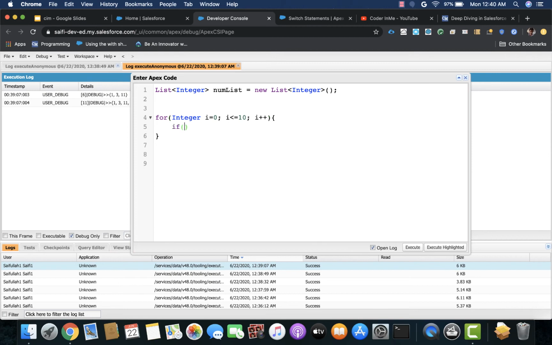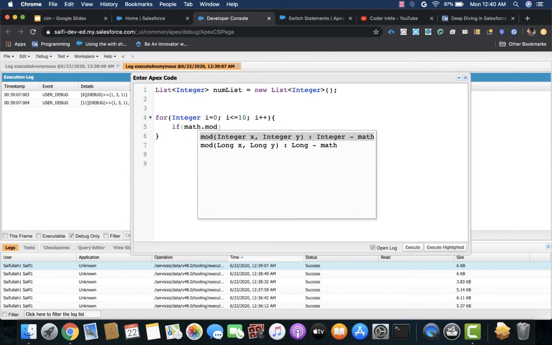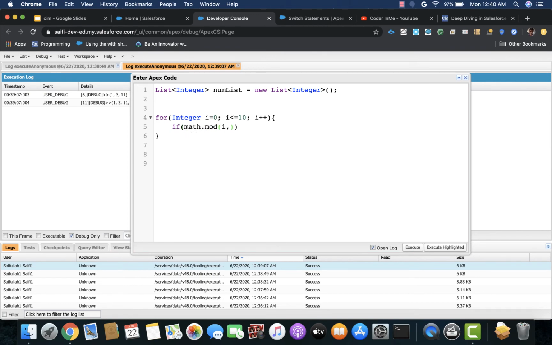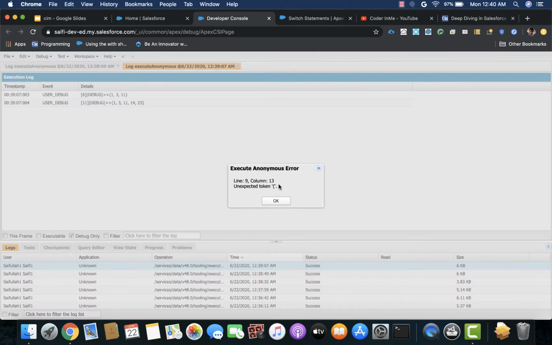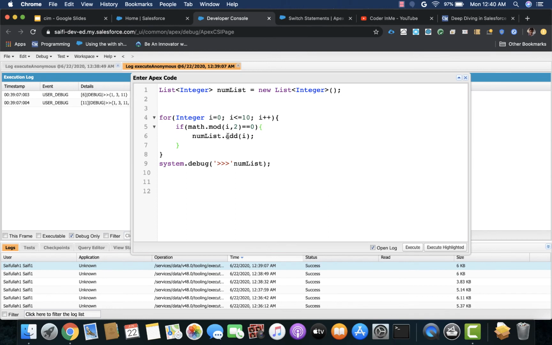So I put if Math.mod of i comma 2 is equal to 0. This means if the number is divisible by 2, it's even. Only then will I add it. So what I will do is numList dot add i. Okay, so when we see, it will give you 0, 2, 4, 6, 8, 10. Let's see what exactly happened. Again there is something. Oh, okay, yeah.